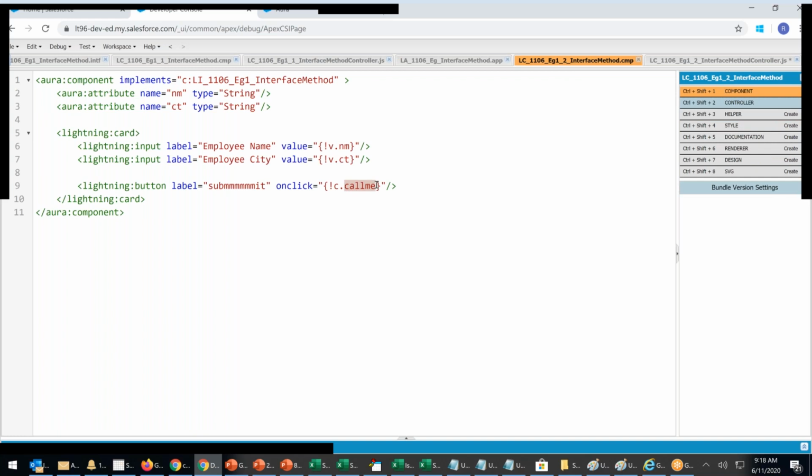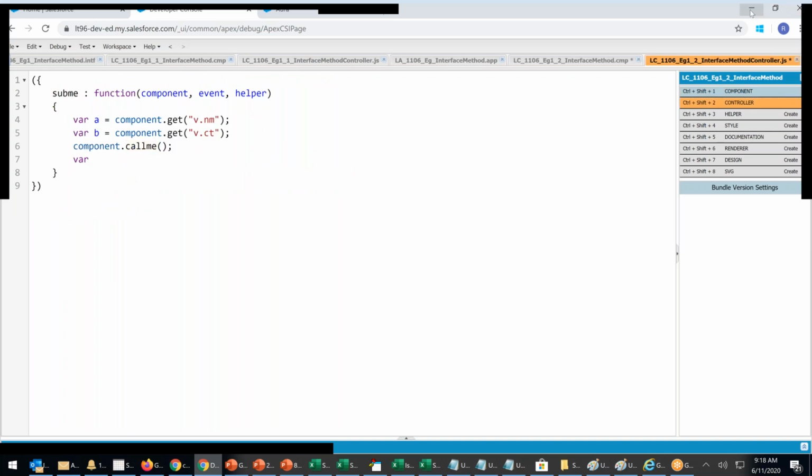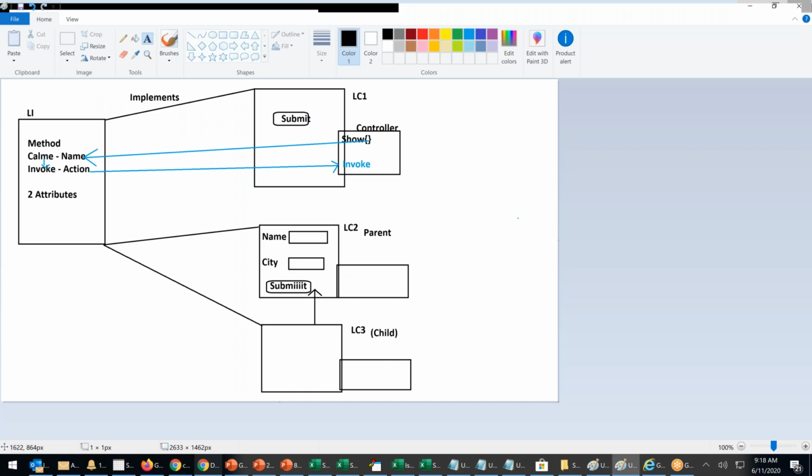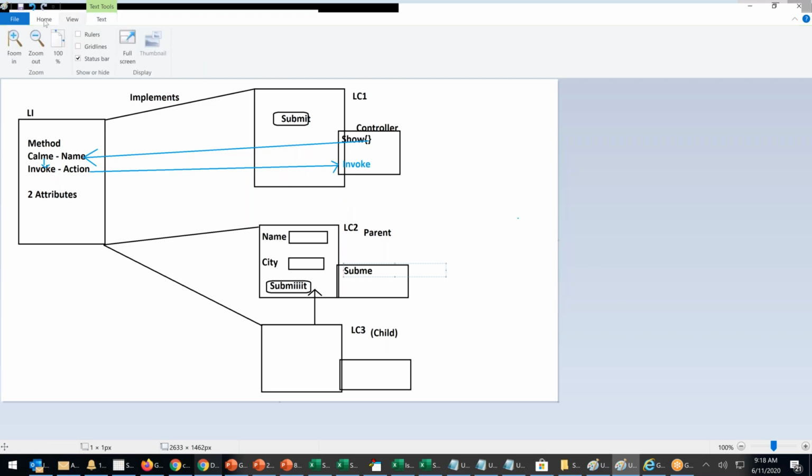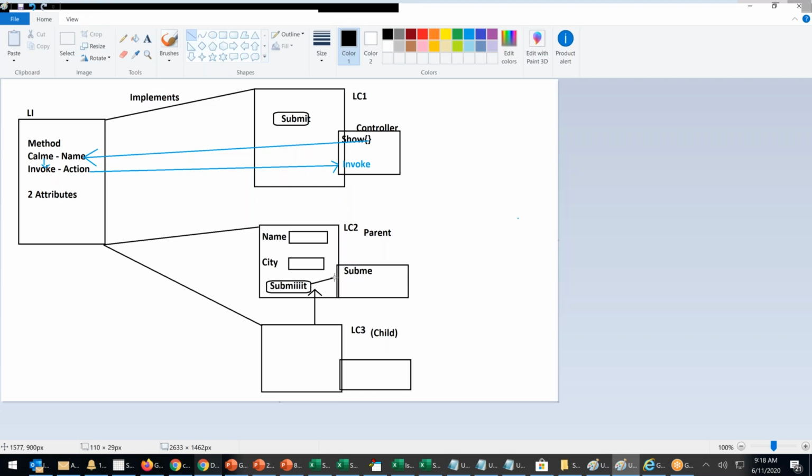We will not use the same name, it will be a problem. So in the controller, it's sub me. The system is calling sub me here. Whenever sub me is called, it will go ahead and call this method. I'm doing the diagram in purple. Whenever you click on submit, system will call sub me. Inside sub me, I will call the method.